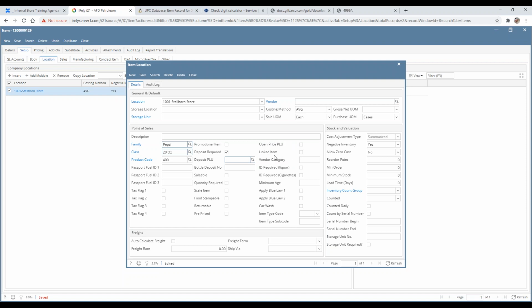The linked item really isn't needed anymore. Vendor category, this was more of a reference. So we're going to bypass that one, but that has to do with vendor imports. ID required for liquor and cigarettes. This will control age verification prompts on the cash register. So these three fields together, for liquor, they would put 21 for the minimum age, and 18 for cigarettes.